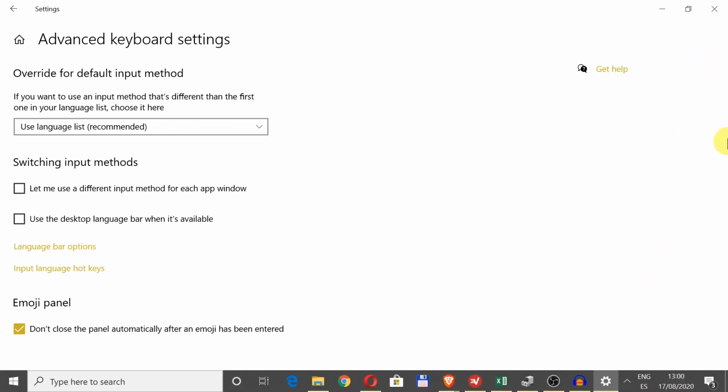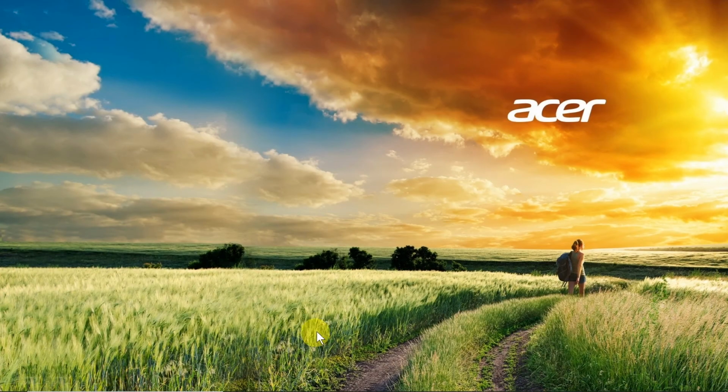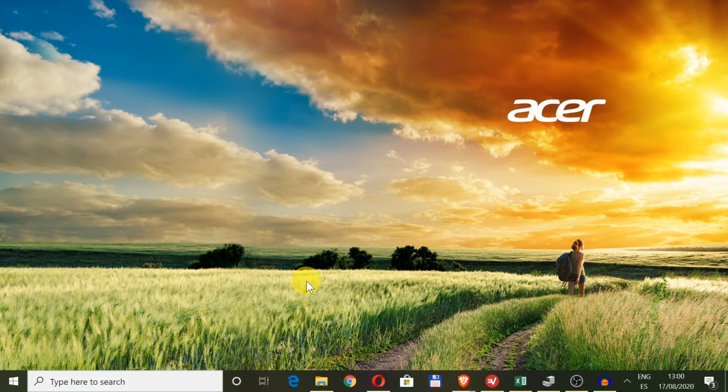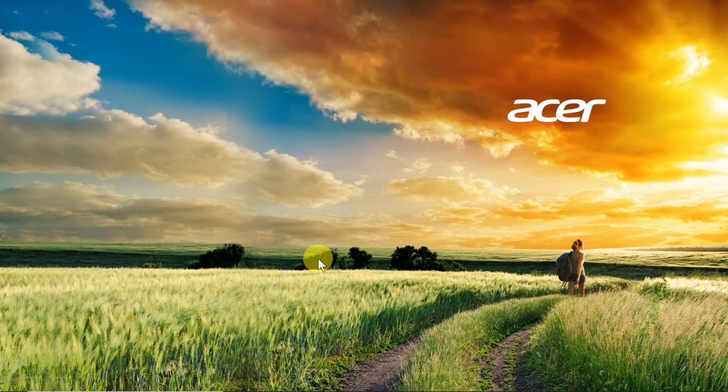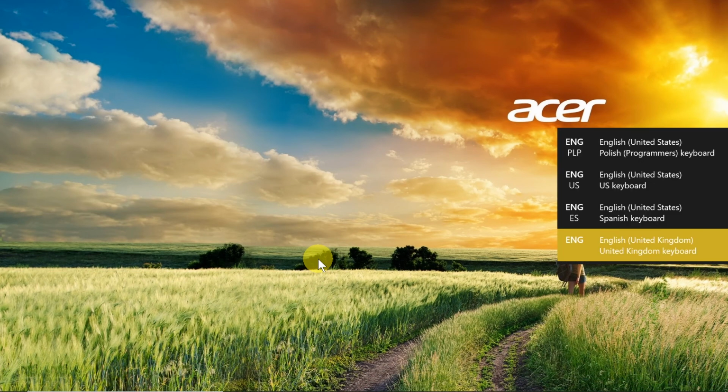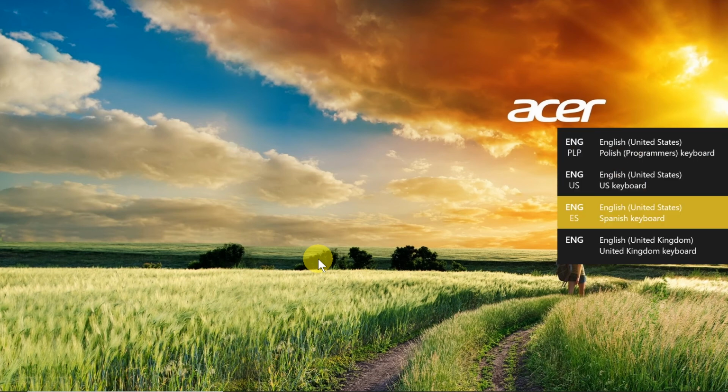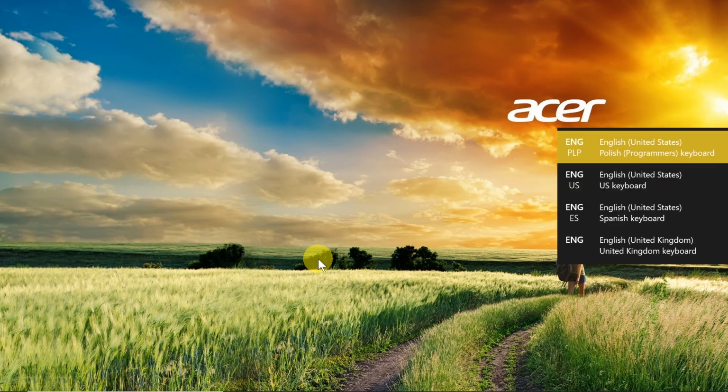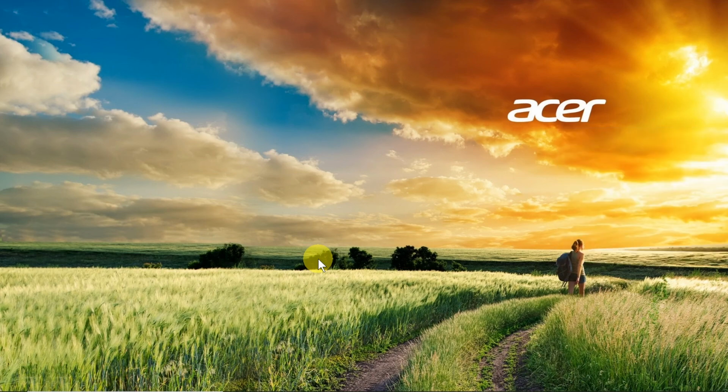But even if you don't have it, like I mentioned before, if you want to swap between the languages, all you have to do is press Windows key on your keyboard and then space. And as you can see, when I press space, it allows me to choose other languages, so just remember the shortcut, Windows space, and you can choose any language you want.